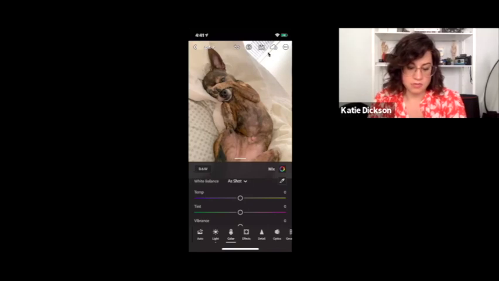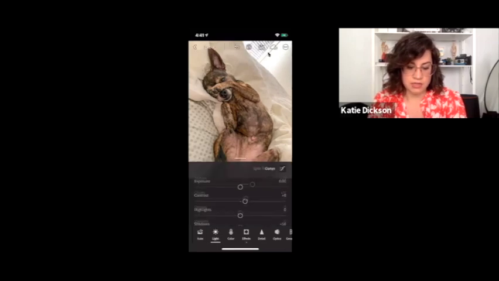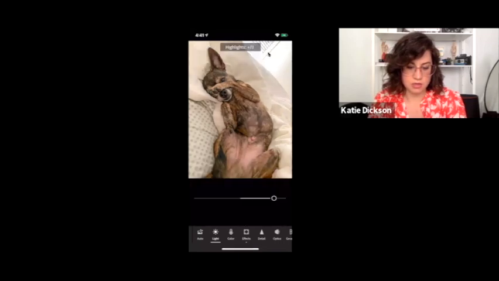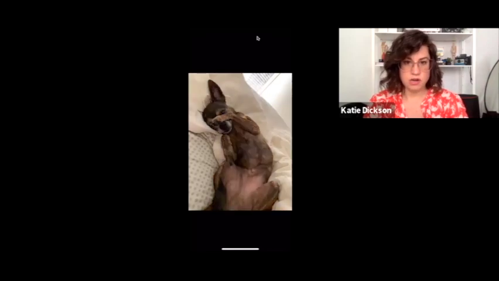I don't think I'm going to mess with the color here. I'm definitely going to come and mess under effects, the effects tab. I can add texture, which looks really good with fur, because it brings out all the fur texture and clarity. I'm going to come back over here to lights, and I'm going to bring the highlights up just a little bit. This is before, and that's after.